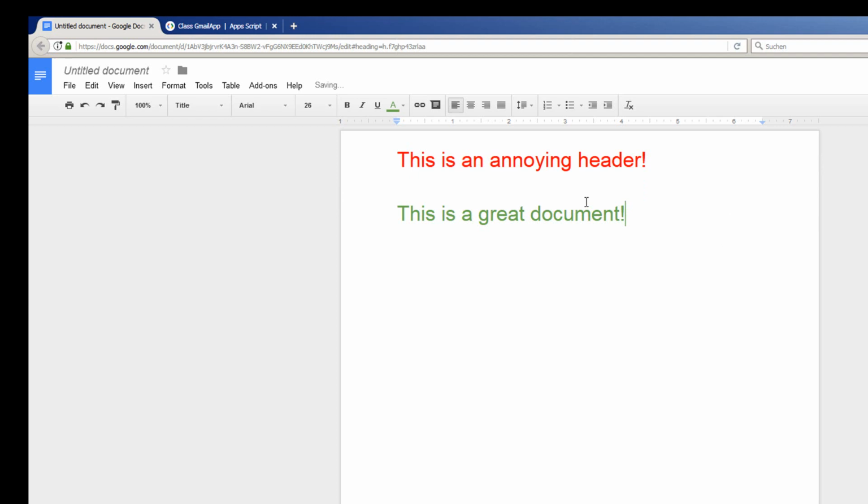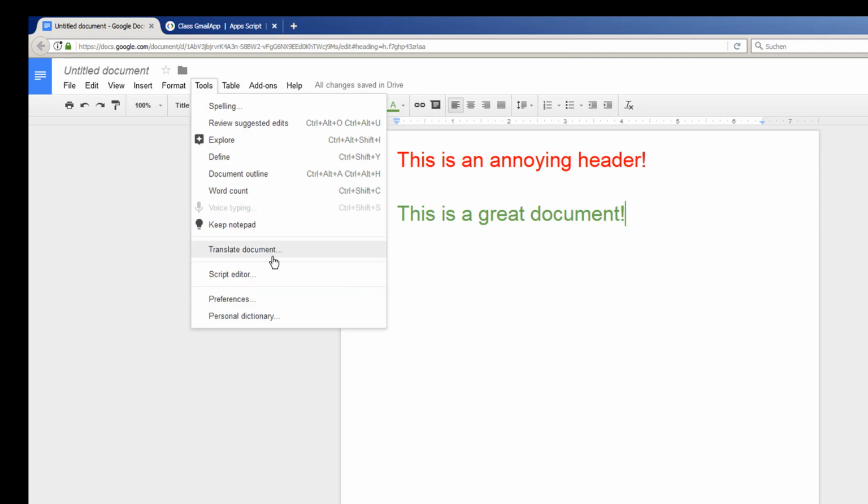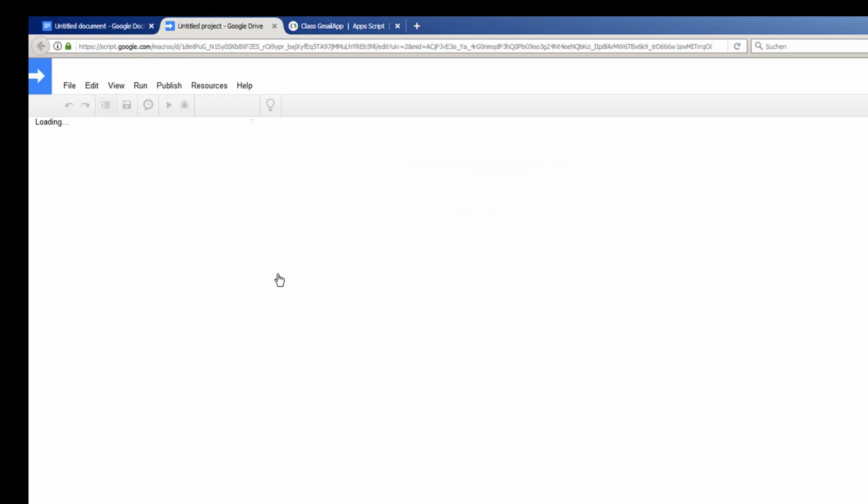So to actually remove the header, you need to go to Tools and Script Editor. And don't worry if you don't have any experience writing a script, because you don't need any background at all. This is very easy to follow. So just click on Script Editor.